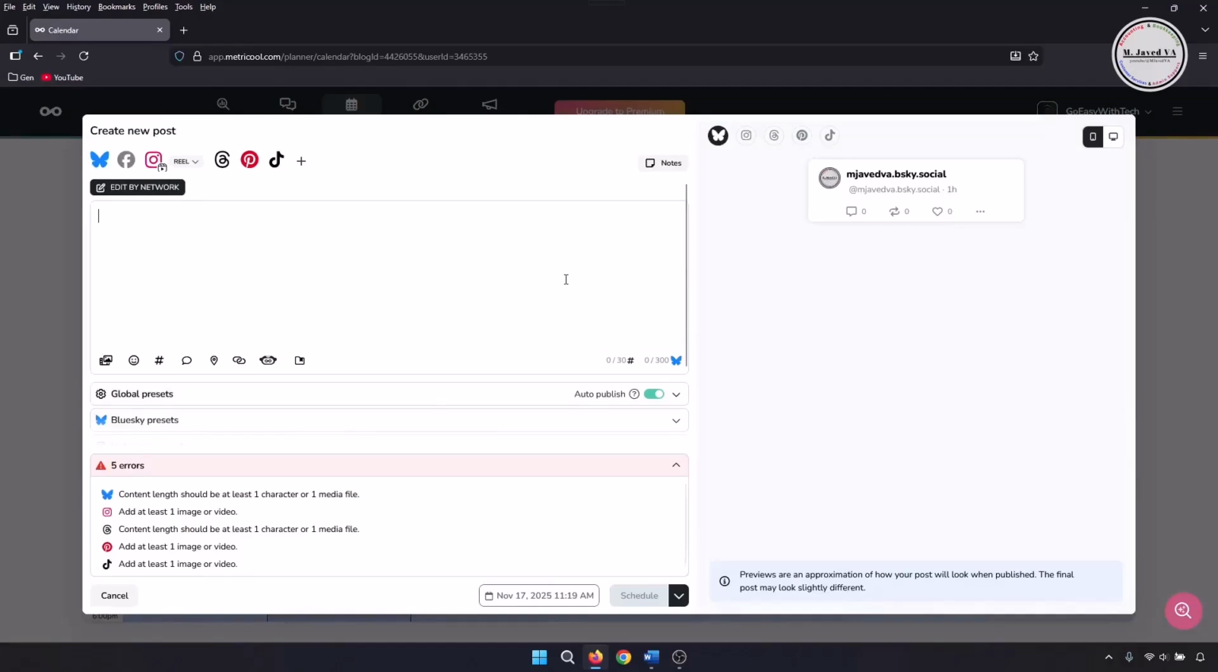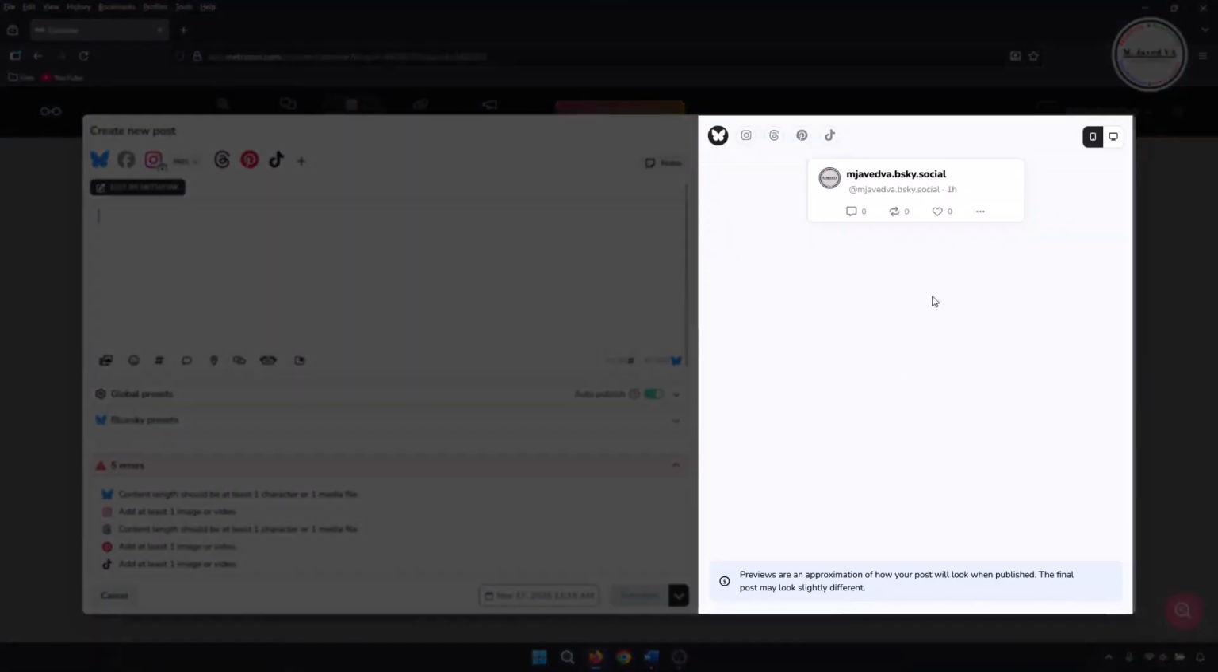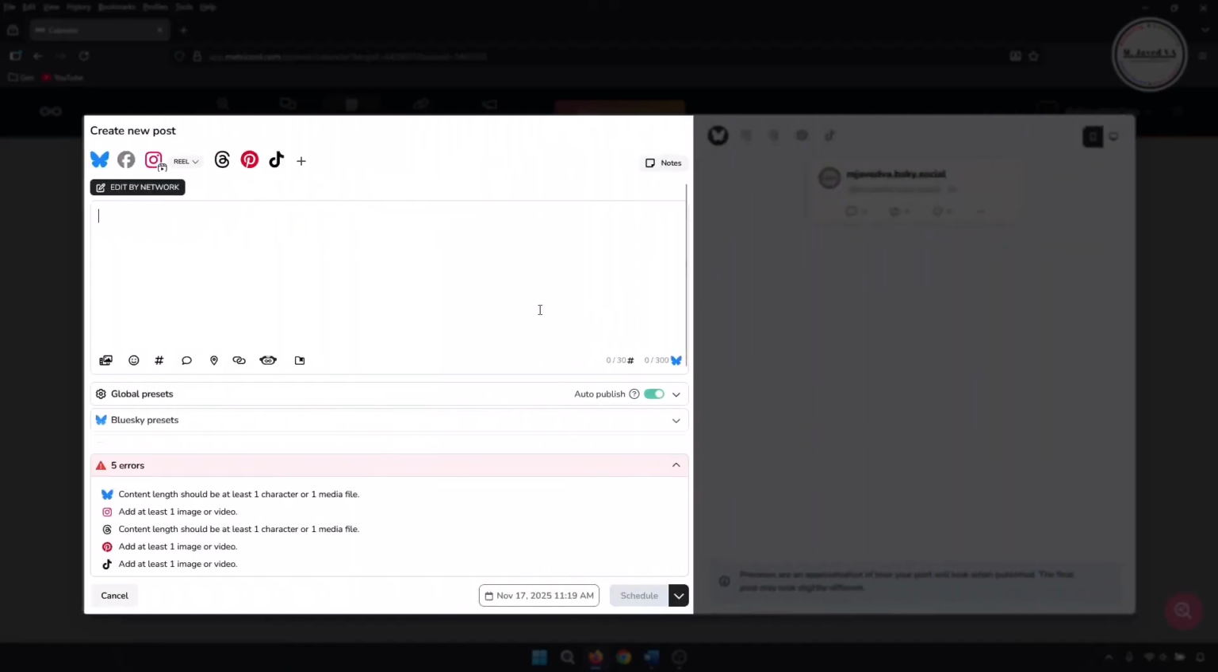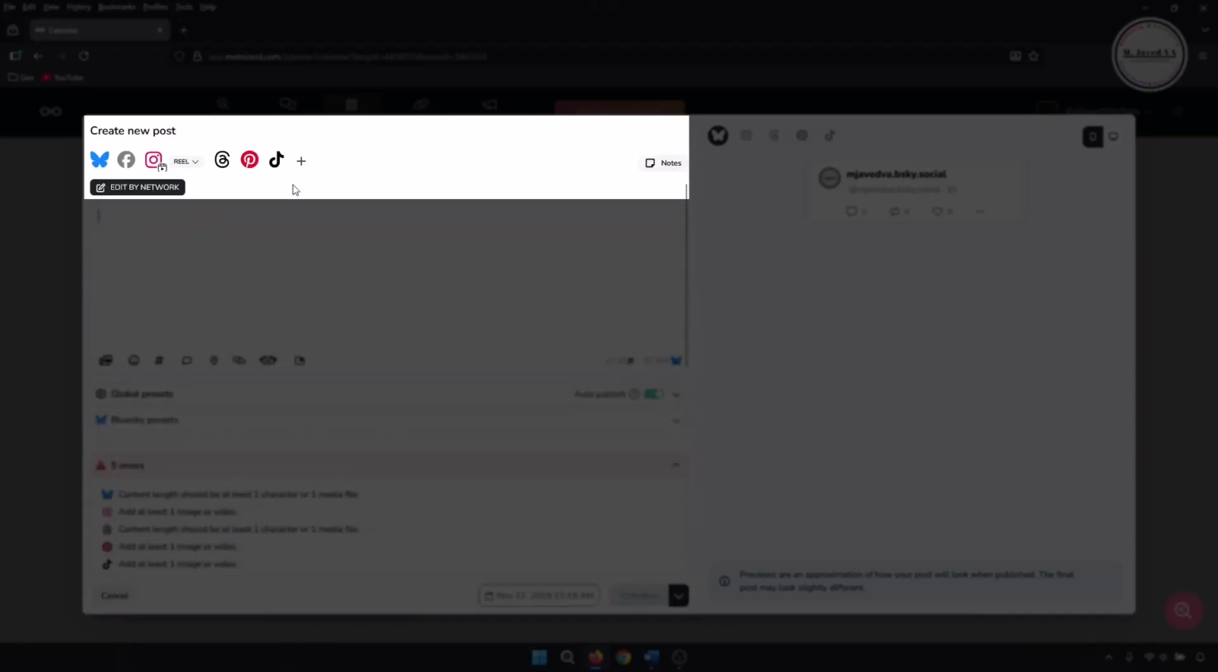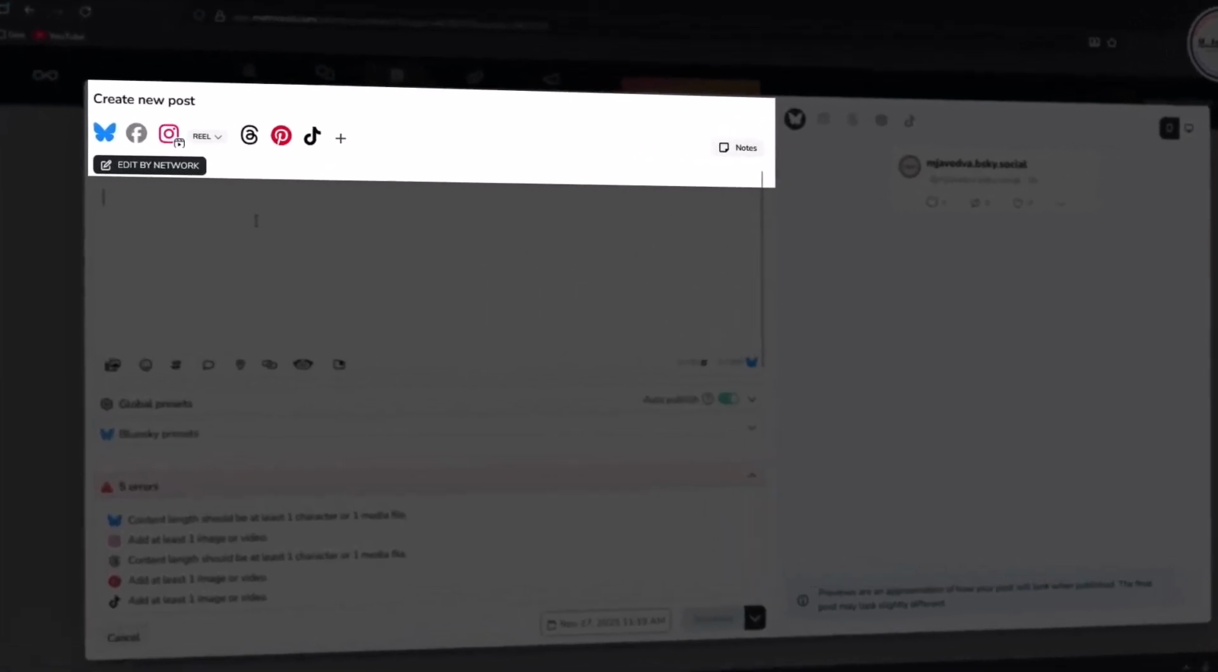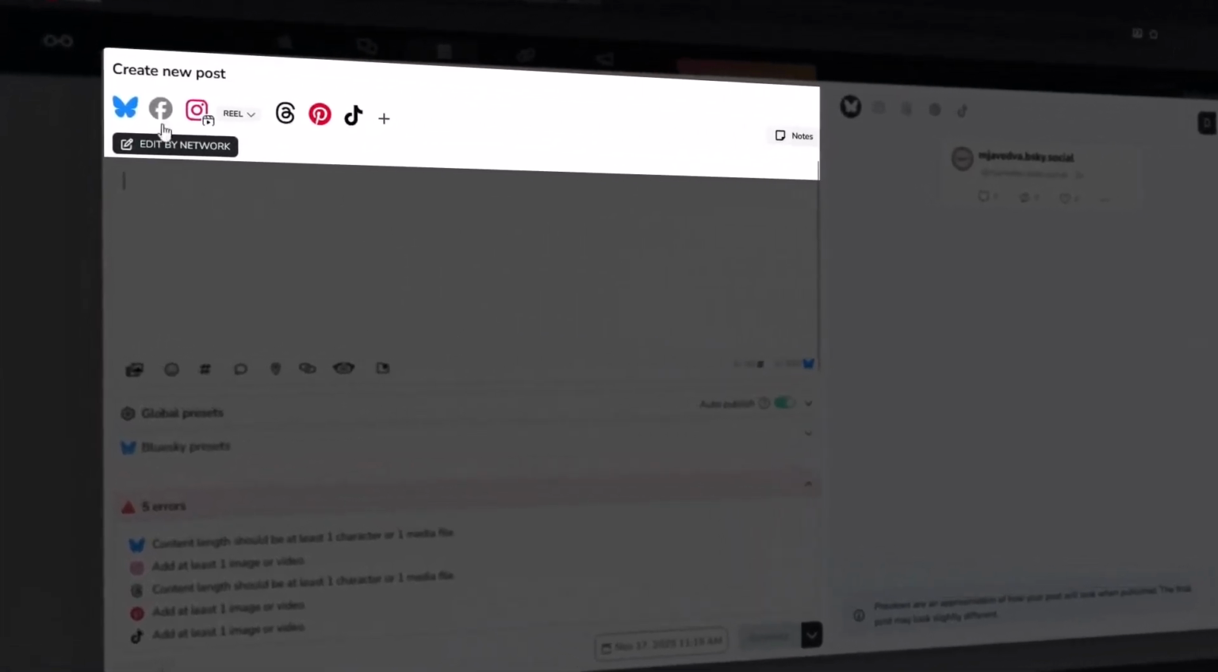There are two sections of this window. On this section, you will be able to see the preview of your post, and on this section, you will be able to create your post. Here are the logos of all the platforms you may have connected with Metricool. Since I'm interested in scheduling my stories on my Facebook business page, I'm selecting Facebook and turning off all the other platforms.